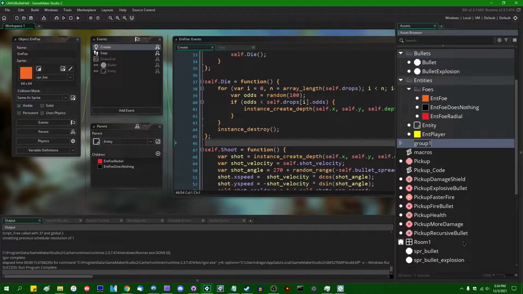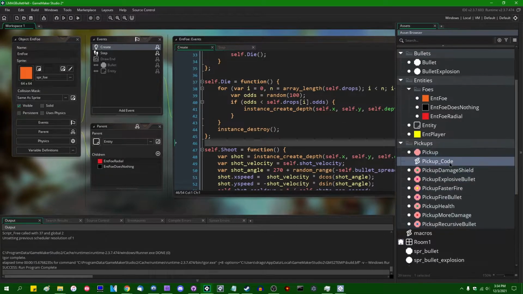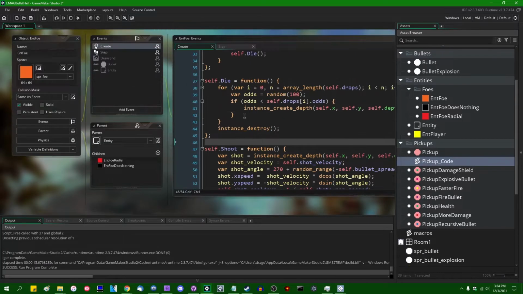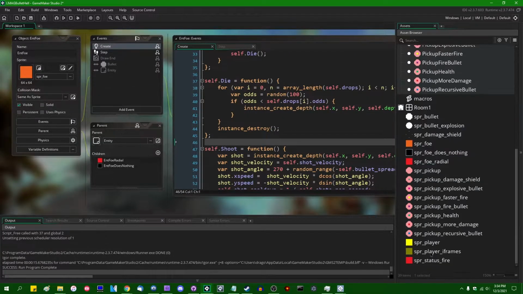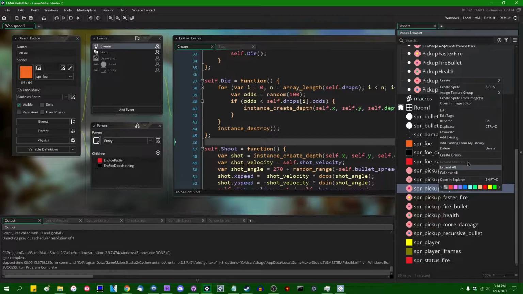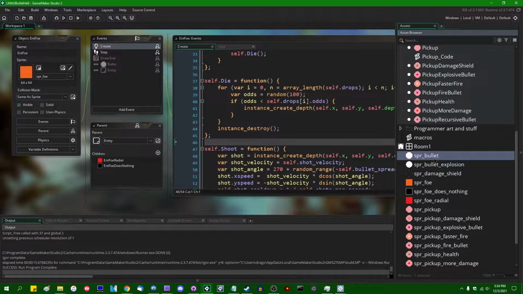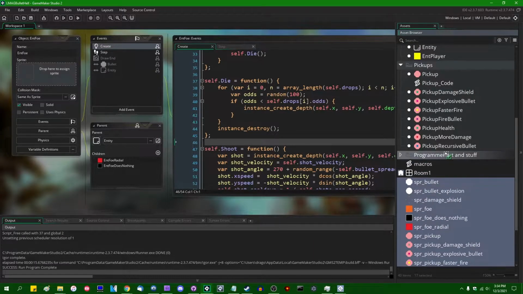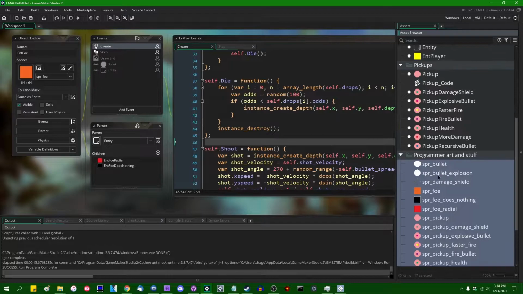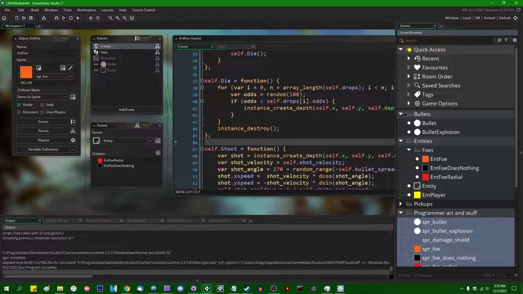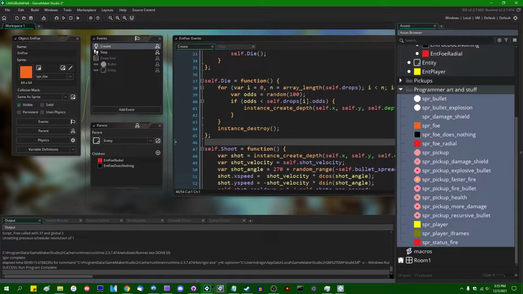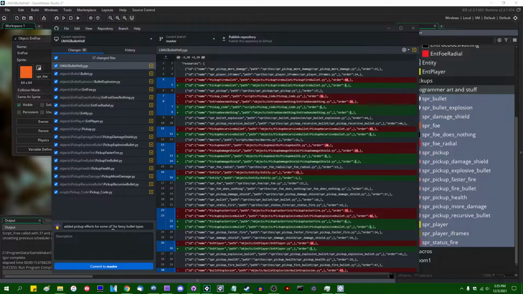And lastly, let's make a group for pickups. That can include the general pickup code, which is like the struct representing the odds. All of these sprites down here, these are programmer art. I will sort all of these into the programmer art folder. By the time the game is finished, this will be gone. But yeah, we're going to organize the asset browser a bit. I can minimize bullets, I can minimize the pickups, and I can commit a change.